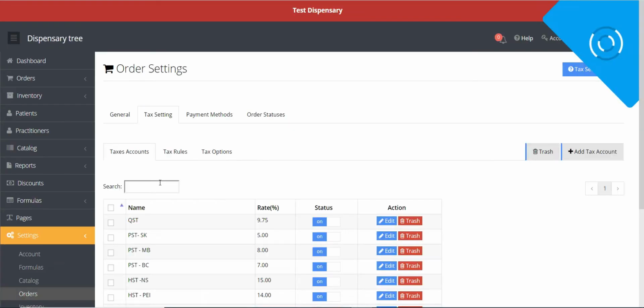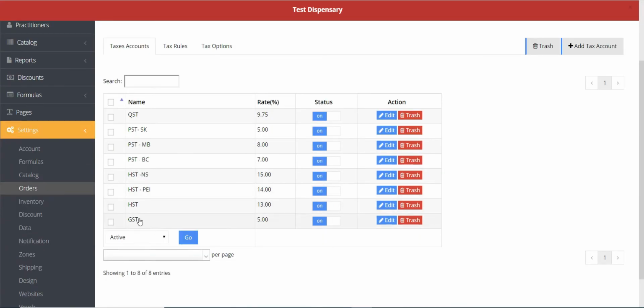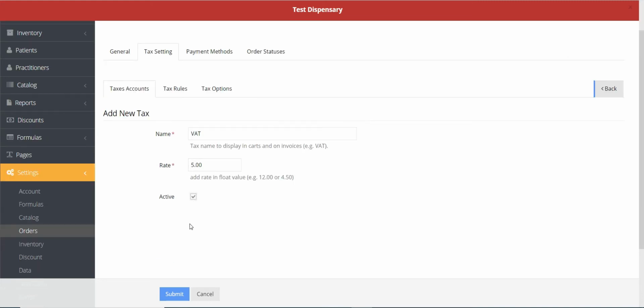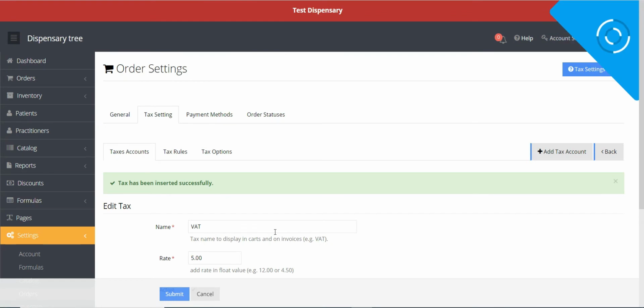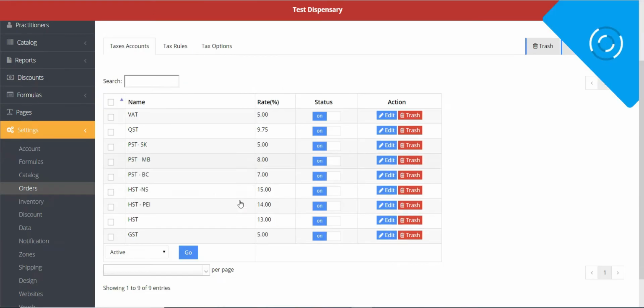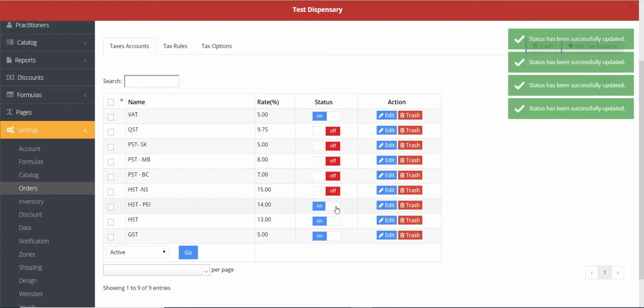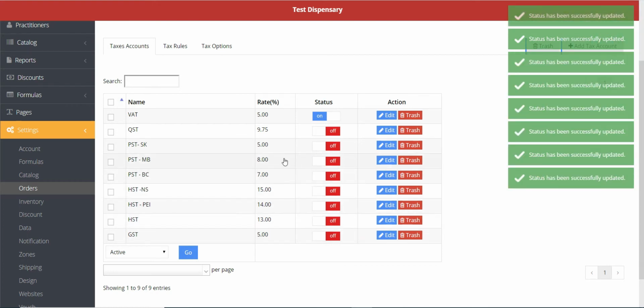So we need to create a tax account. So tax account is like in Ontario we have HST and we charge 13%. Wherever you are, you're gonna have different tax accounts, and you may have many tax accounts. So to add a tax account, you can call it, say, VAT. Maybe the rate is 5%, and we'll make it active, and we'll press submit. And we can go back to tax accounts, and we can see that we've created a VAT tax at 5%, and that it's on. So let's turn all these other ones off. Okay, so those are all off.